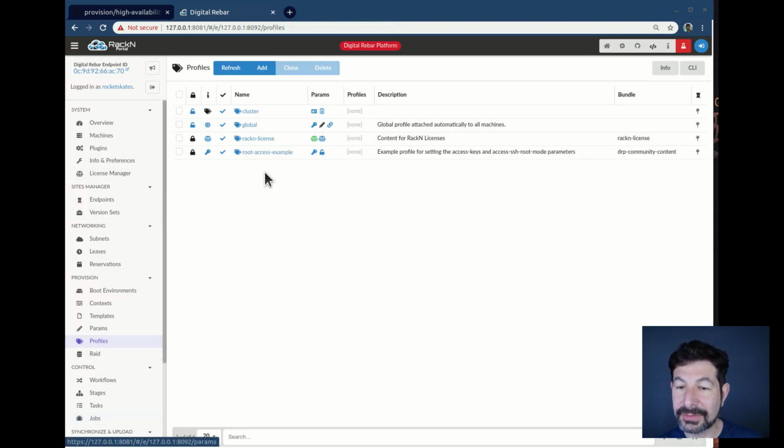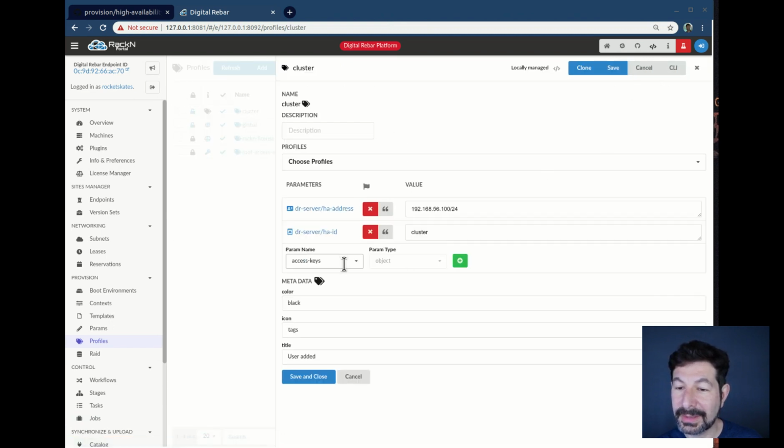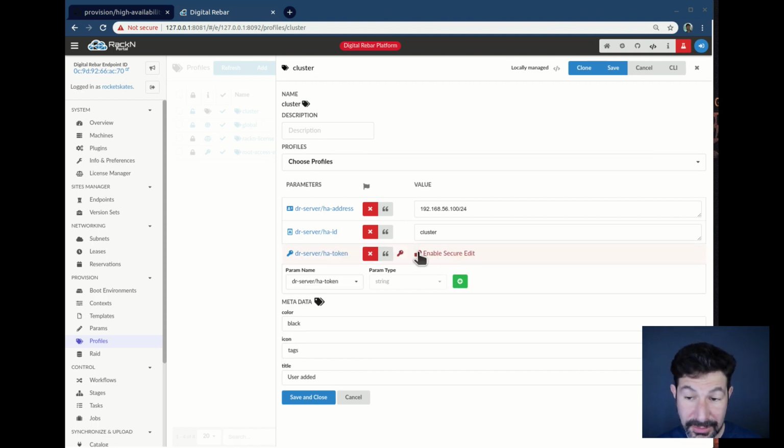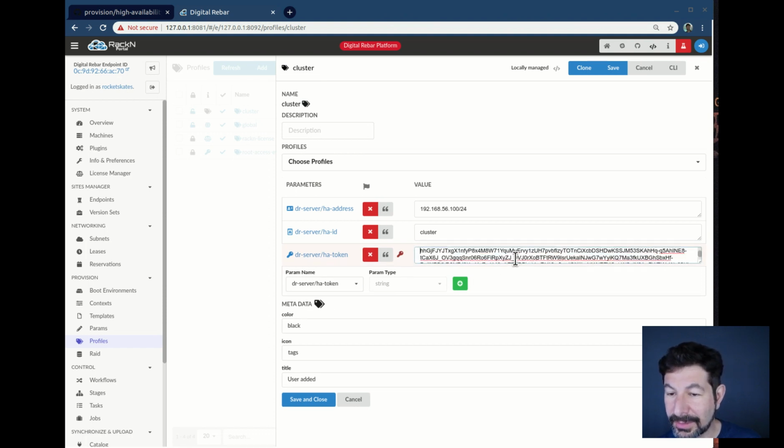I go into profiles over here, go back to my cluster. Now I can come in and add the HA token. Added that. It's secure, which it should be. So let me go ahead and do that. Now I have the token. No extra carriage return, no extra spaces at the beginning. Good. I'm going to save that.